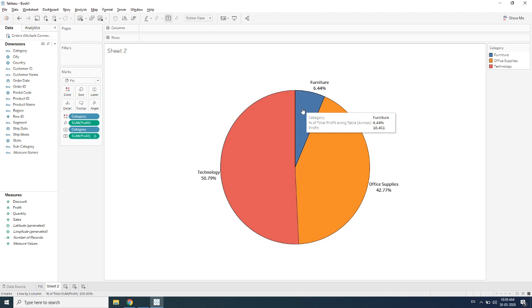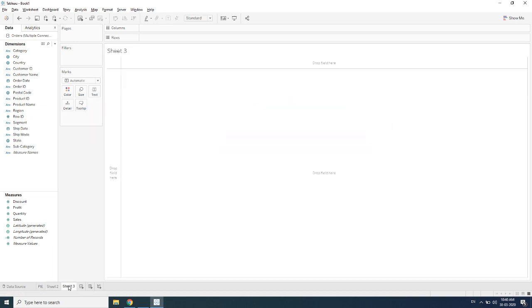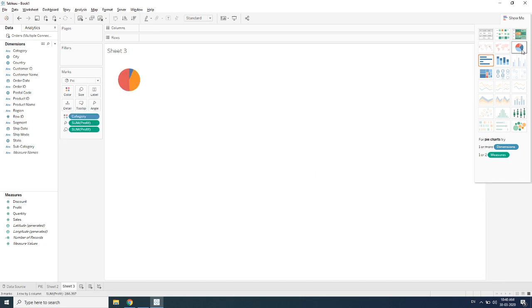The other way of creating a pie chart in Tableau, the easiest way, is to click on the dimension for which you want to create a pie chart and click on the measure for which you want to create a pie chart. Press Ctrl on your keyboard and go to the Show Me tab. Click on this pie. Your pie chart will be created.